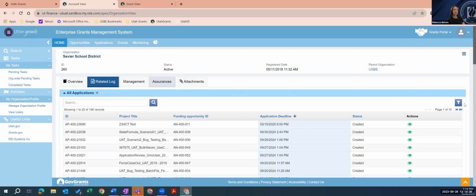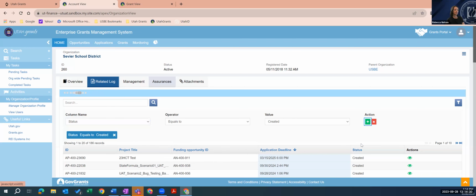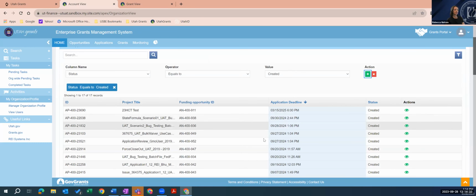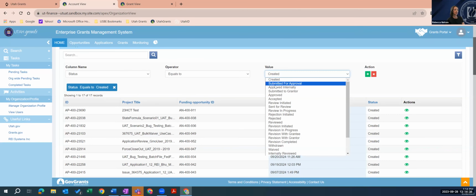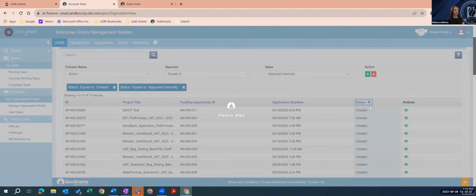Another helpful hint is this little filter function. So anytime that you see this, which you'll see in most of our flex tables or tables, if you click on that, it will pull up some options for you to filter. You can filter by anything that you see on the screen. So essentially, if I want to see status, anything that's equal to created, and I click on the green button, that filters the results, and I can keep adding. So now I want to see status equal to approved internally. I can add that to my filter as well. And I should be able to see that.